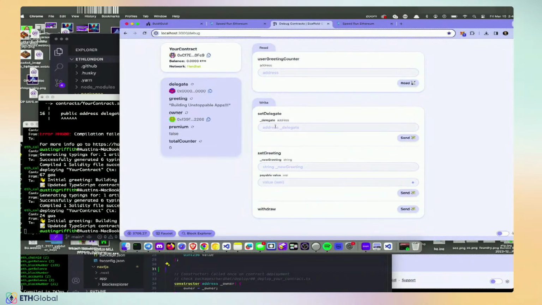And now we have this new set delegate function here, right? And if we want to set Vitalik to the delegate, look at that. It does this nice ENS avatar preview. You have a nice blocky preview. It just looks nice. And if we hit send here, what happens? There we go. Now we've set Vitalik as our delegate. Now let's pretend this contract is solid and it's what we want. Obviously, you've got all weekend.